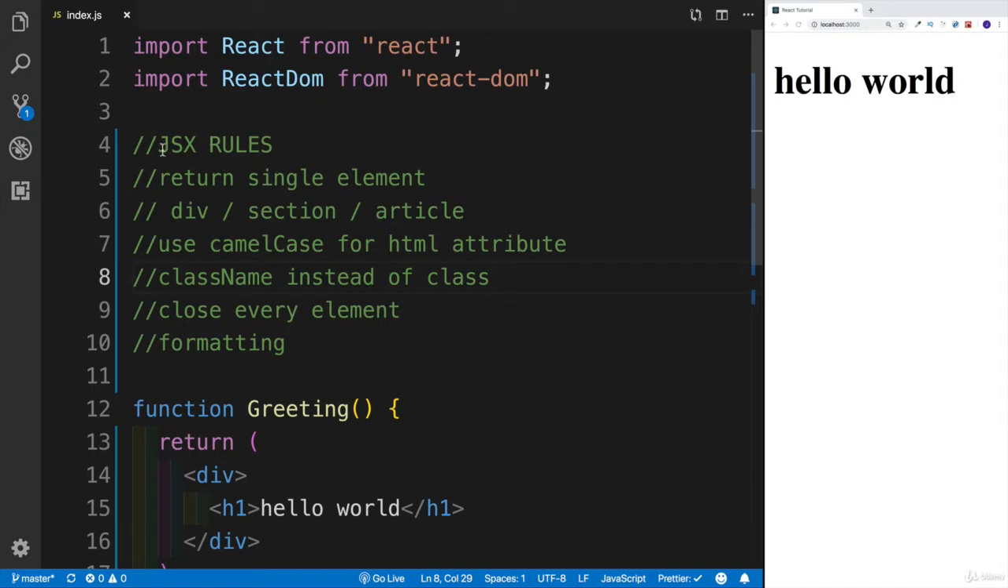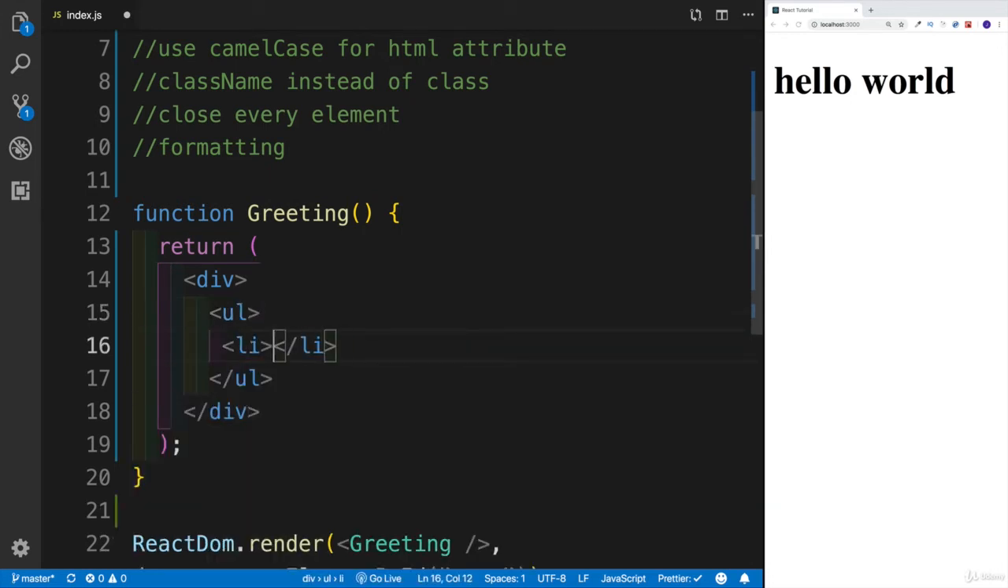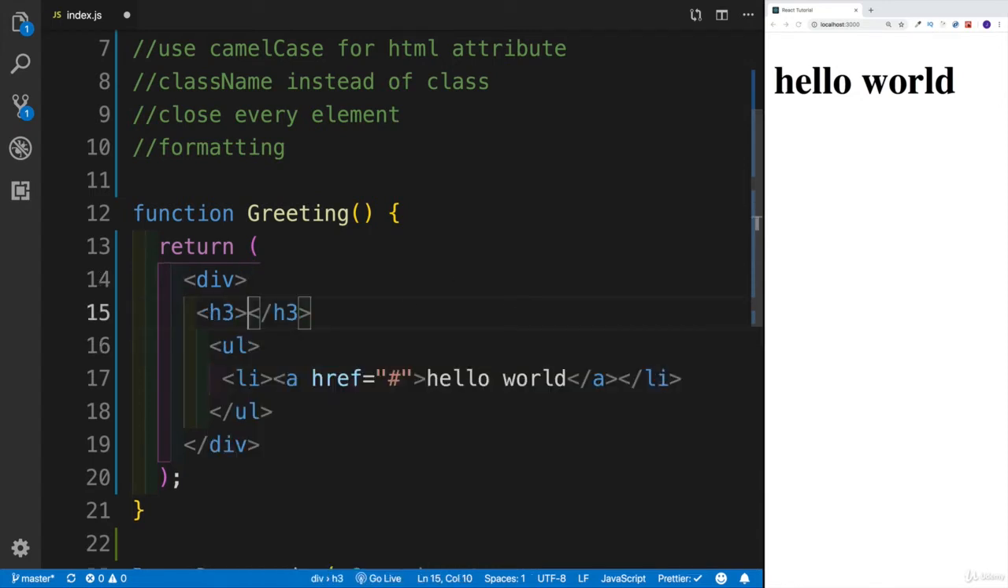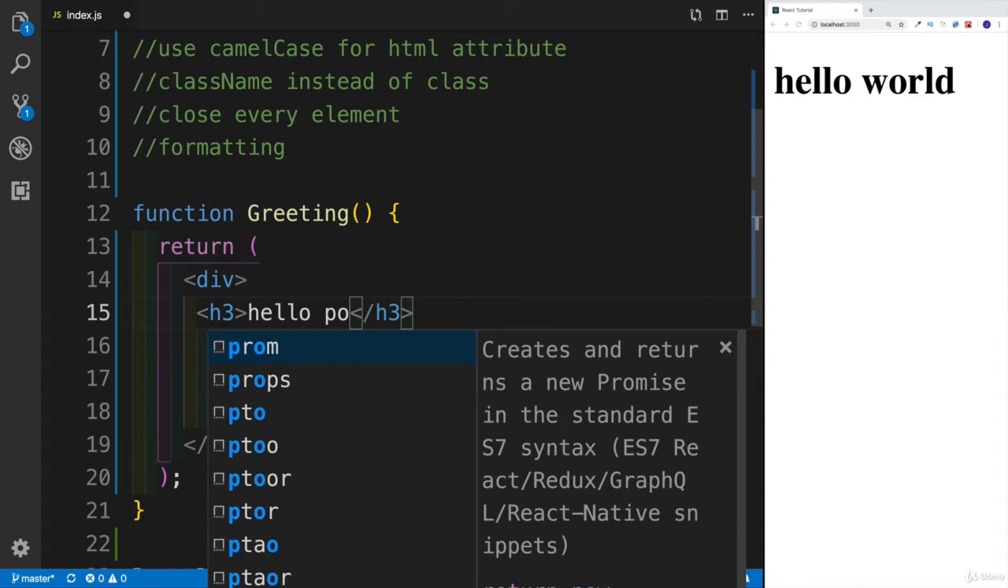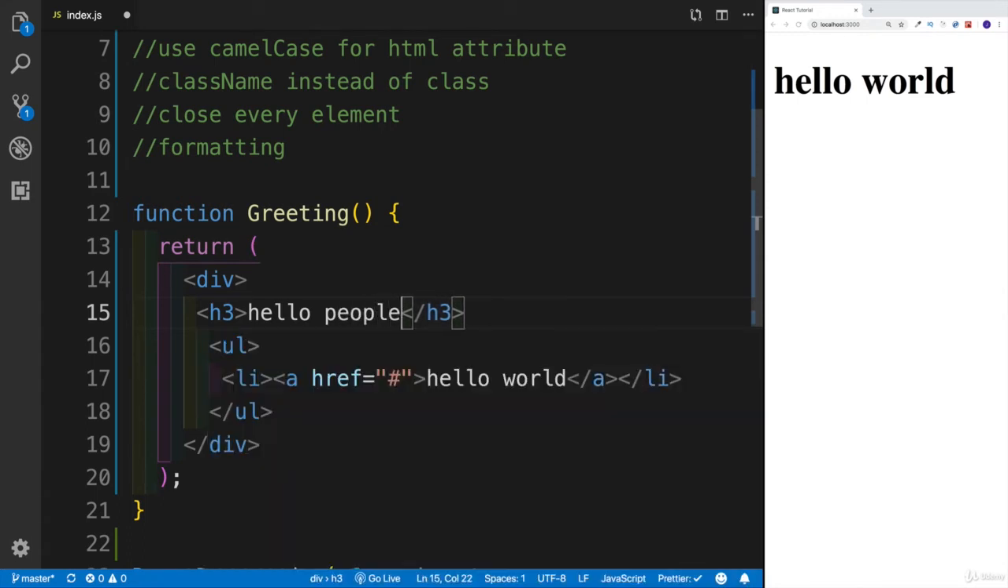First and foremost, as far as JSX is concerned, we always need to return a single element. So here we can get really creative. Let's say there's a div. Within the div, there's going to be another list. Within our list, first one, I'm going to have, I don't know, a link. So let's say here, I'm going to say hello world. And then within the div on the top, we have heading 3, hello people, and so on and so forth. So we can place a whole website if we want over here.